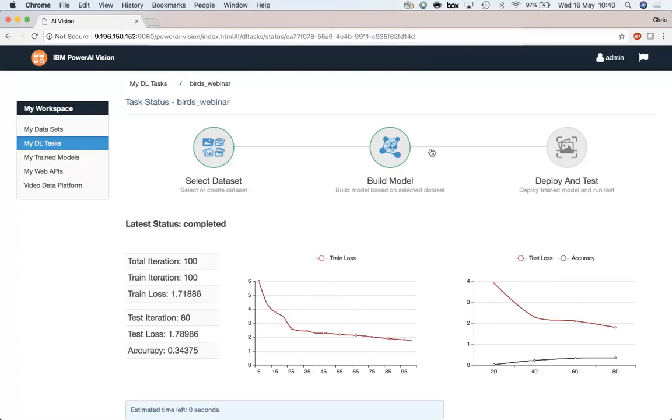Now, this isn't particularly accurate, right? This is 34% accurate because it only went through the training data 100 times, and we've got lots of photos of birds there. But if you go through more iterations, if you go for precise first, you can be much more accurate. So that's it.